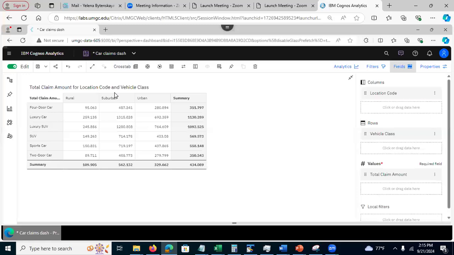We look at the intersection of the column and the row, right? So for example, if we wanted to see the average total claim amount for the SUV in the urban location, we would need to look at the urban column and then the SUV row, right? Then notice that the last column shows the summary. So here in the first row, the last column shows the average total claim amount for the 4-door car. Next row is the average total claim amount for the luxury car, and so on. Then the last row is the summary for location. For example, the average total claim amount in suburban location is $562.